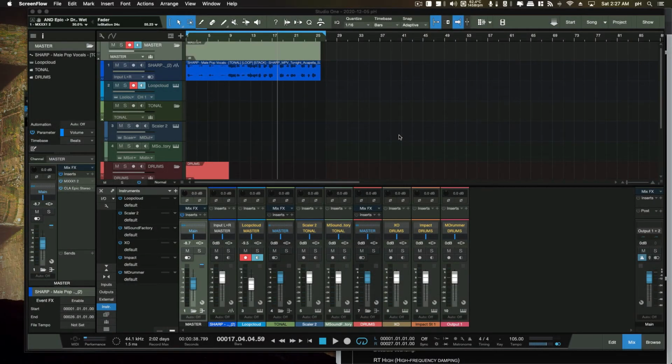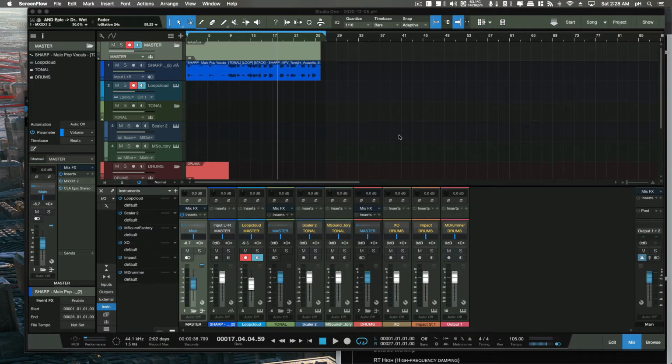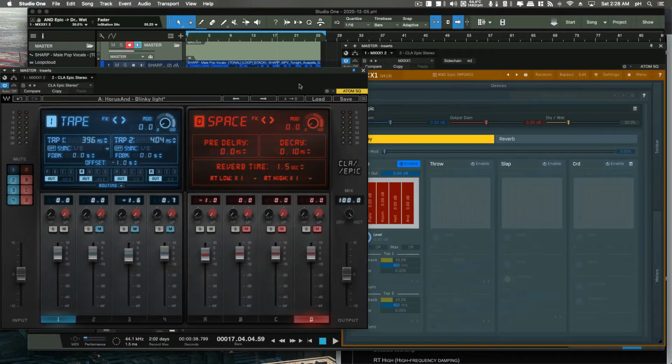All right. So somebody on the KVR forum in a comment asked me if I could clone the new Waves CLA Epic plugin. And of course I said yes, but I didn't know what I was getting myself into because the routing on this thing is kind of insane. So I'm going to give you a quick walkthrough. And I'm also going to talk about CLA Epic a little bit too.